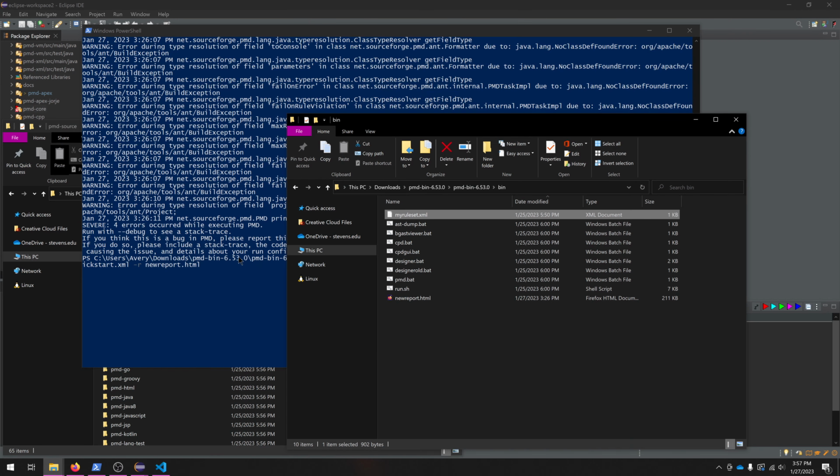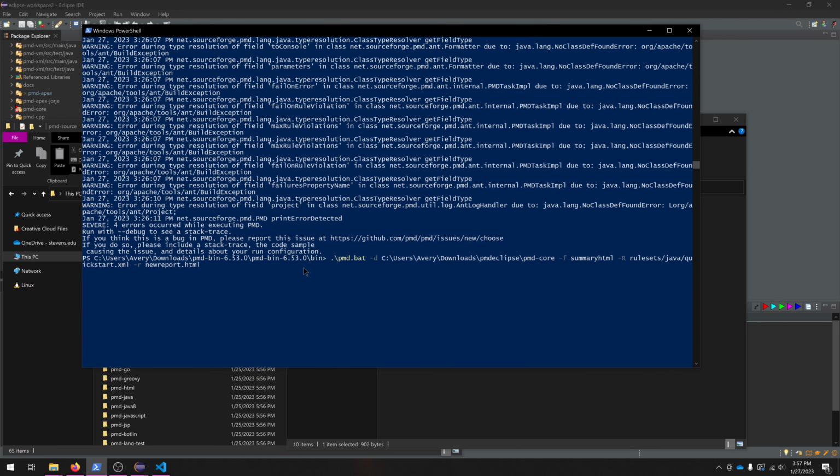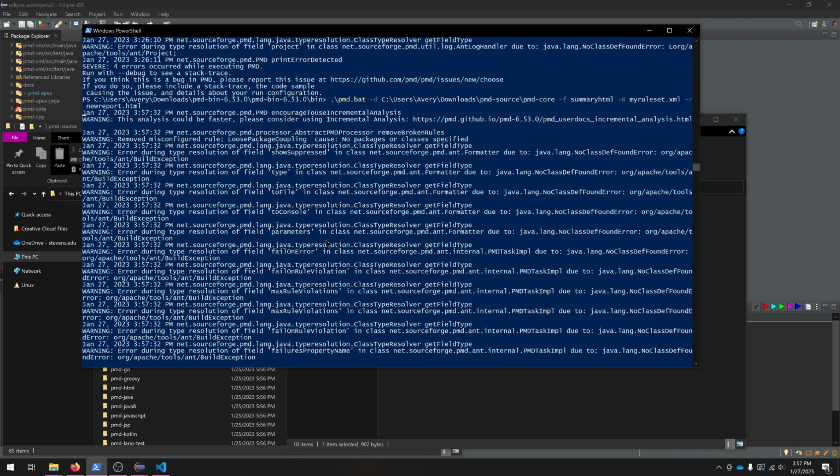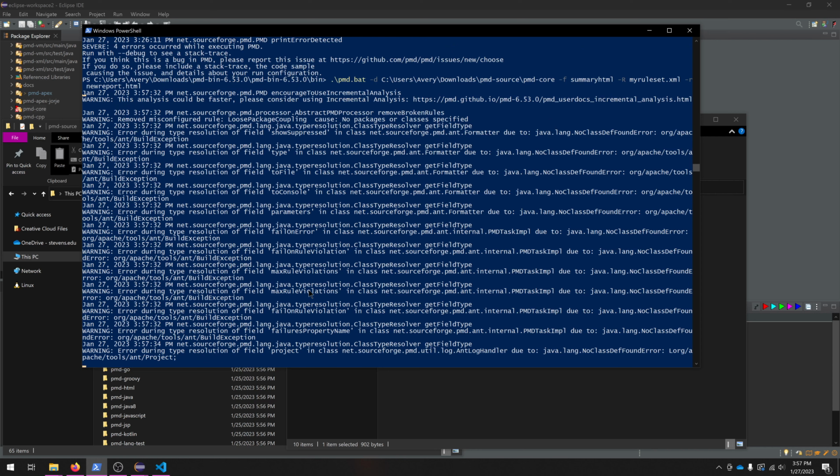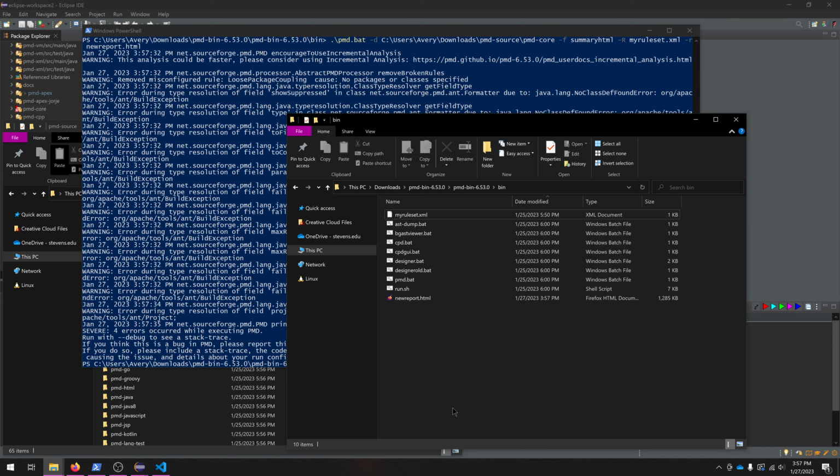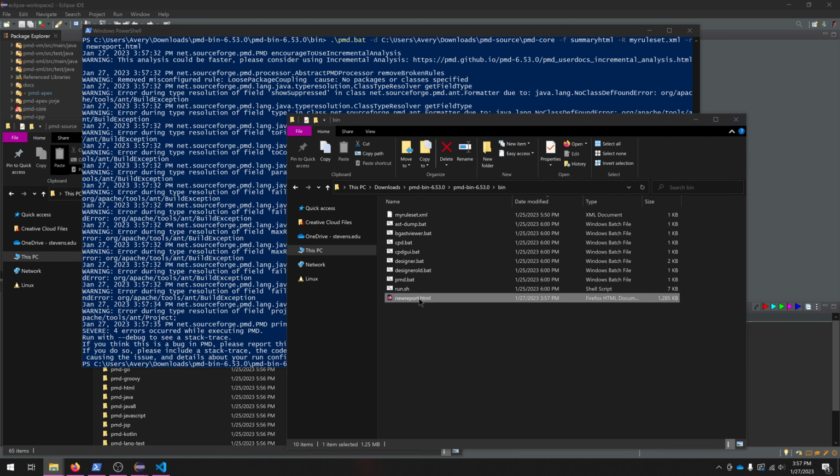So the way that you can use that is to come over into your terminal, and instead of including the default rule set, I'll just do myruleset.xml, and then when I run it, it will run only using the rule set that I've selected. It overwrote my old version of new report.html.